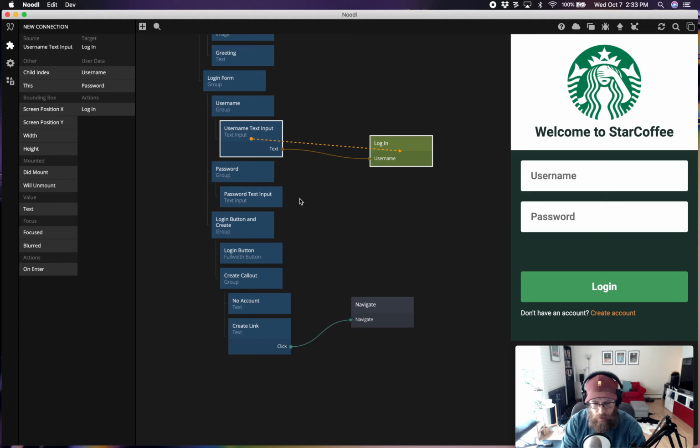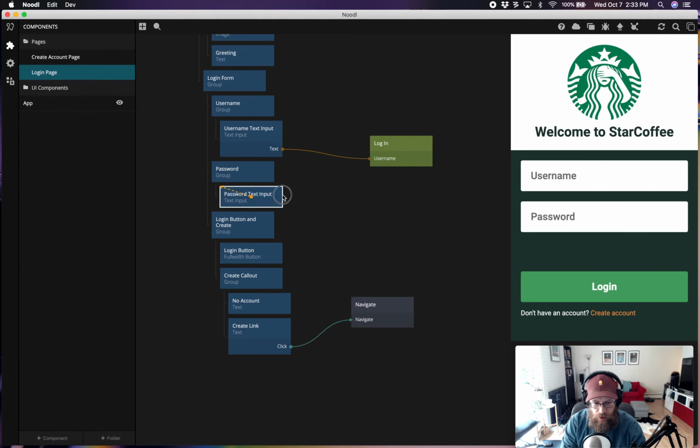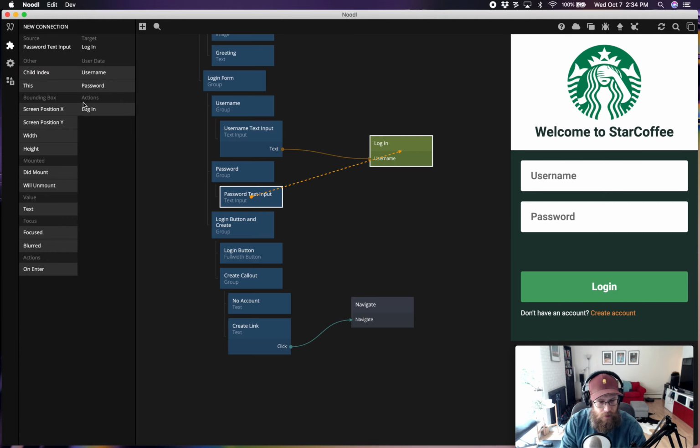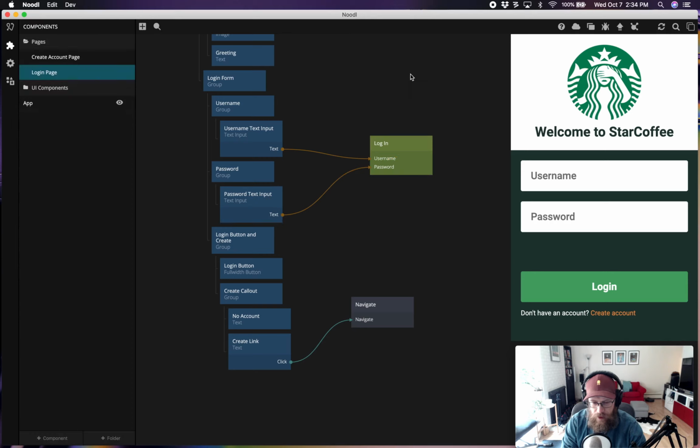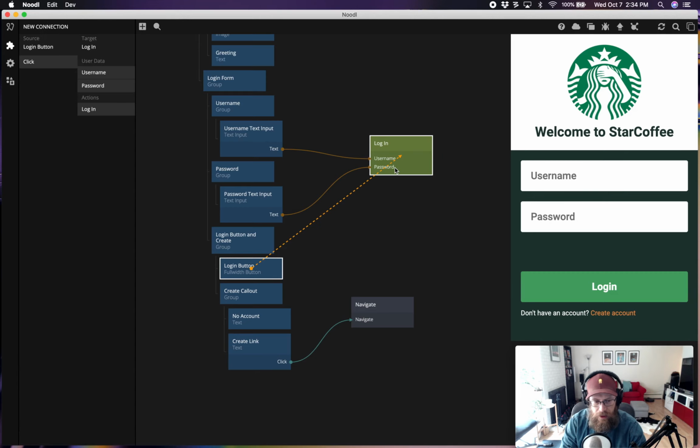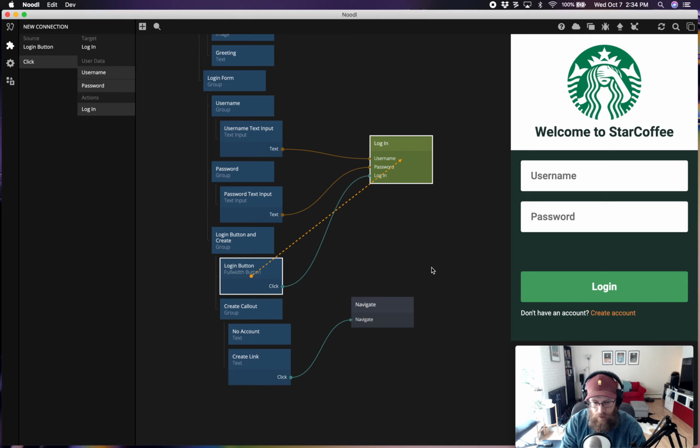The password we're going to get from this text input field here. So I'm going to make a connection here. Let's see, text to password. Perfect. And then here's our login button. So when I click on that button, that's when I want to log in. Excellent.